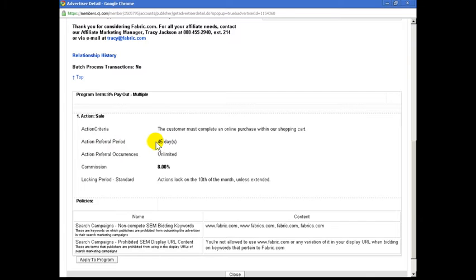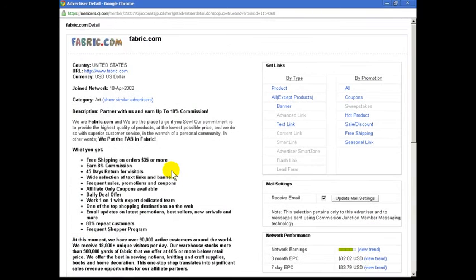So this would mean the cookie that we talked about would last for 45 days, and the action referral occurrences is unlimited. So this is one of those good companies where the cookie lasts a long time, and you keep making a commission for the entire 45 days if they buy something. If they buy one thing, you make a commission. If they buy 50 things in 45 days, you make a commission, and the commission rate is 8%. So you would be making 8% off of anything that the person purchased within 45 days of clicking through. That would be the rules for this particular company.